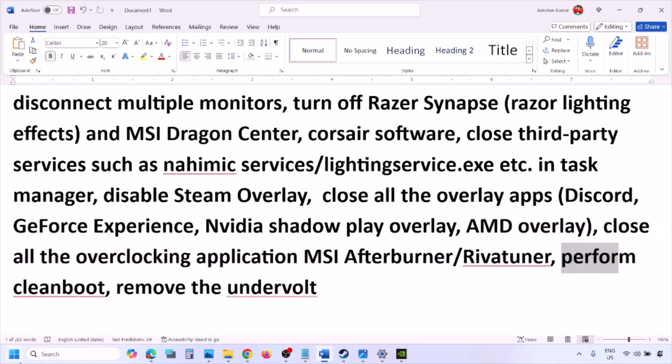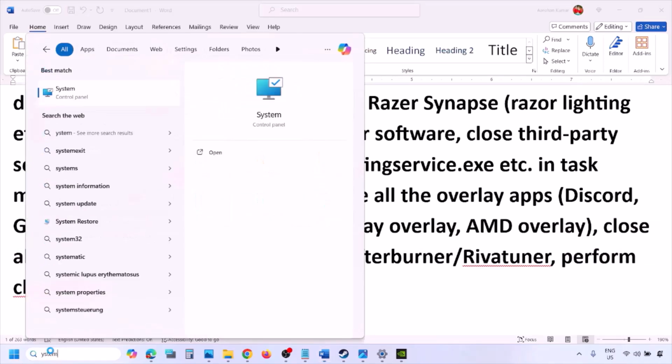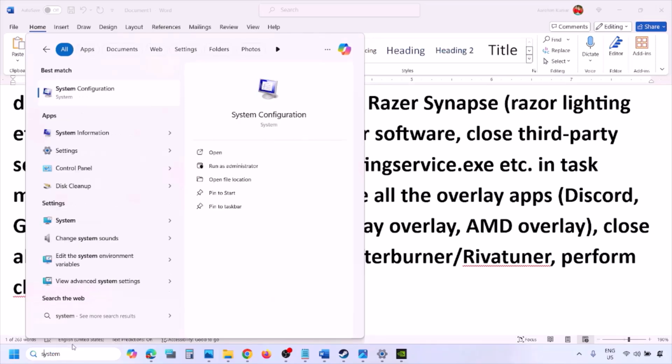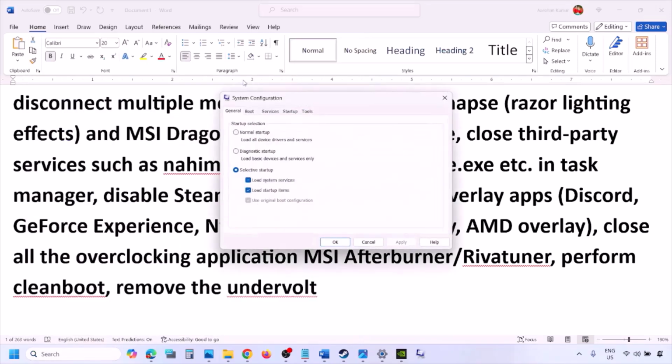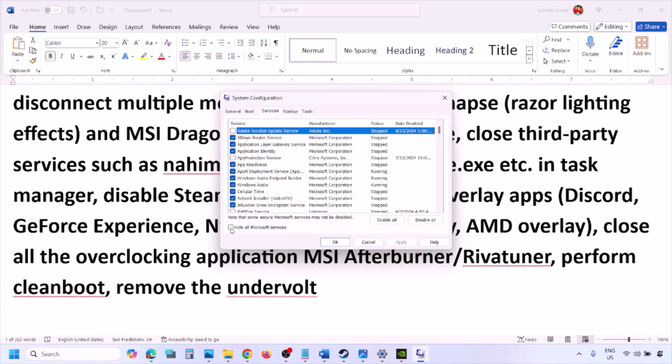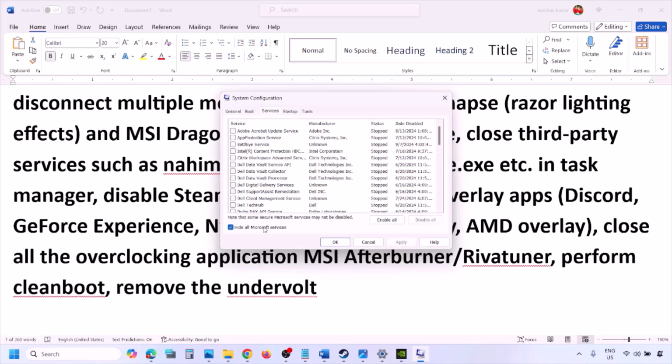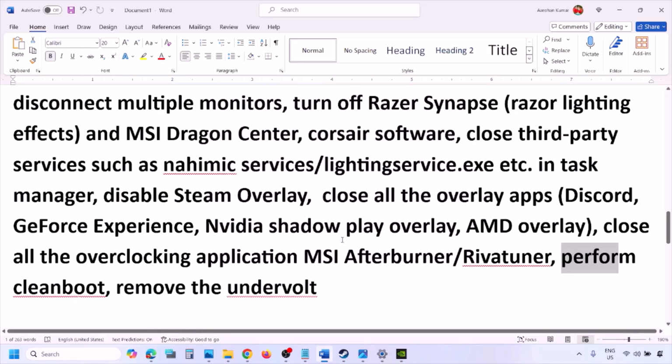Perform a clean boot. For this, type in system configuration in the Windows search box and then click on system configuration. Go to the services tab, put a check on the box which says hide all Microsoft services, and then click on disable all. Make sure you put a check on hide all Microsoft services first and then click on disable all. In my case, this is grayed out because I already did it. In your case, this would be highlighted. So put a check over here, then click on disable all, then click on apply and OK. You will see a restart option. Restart your computer and then launch the game. Also, if you have undervolted your computer, remove the undervolt and then launch the game.